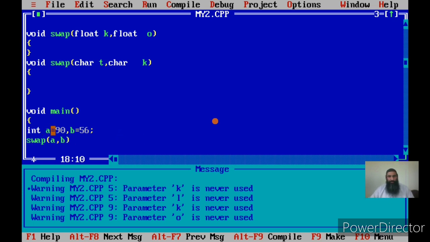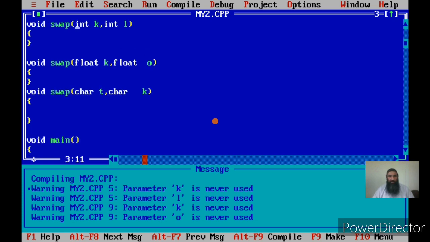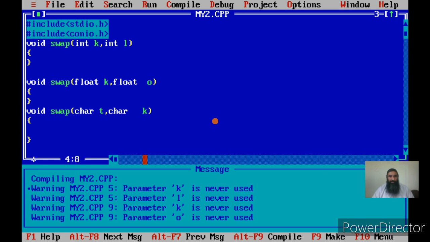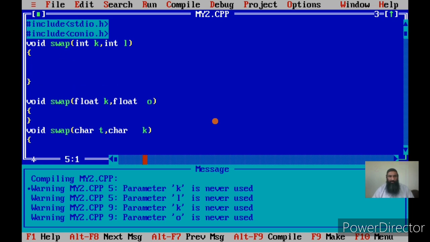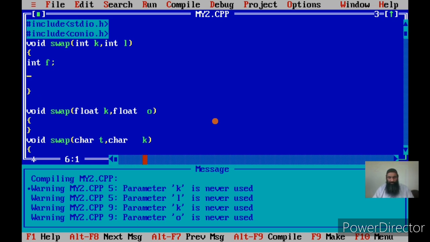Now you are calling swap, that is this function, and I will implement this function. How do I implement it? Int f, then I say f is equal to k. Actually this is a technique called swapping in programming, where if you want to exchange the contents of two variables, you use a third variable.